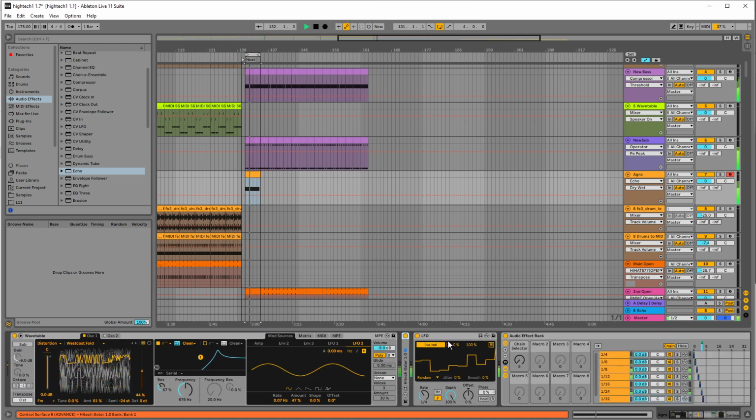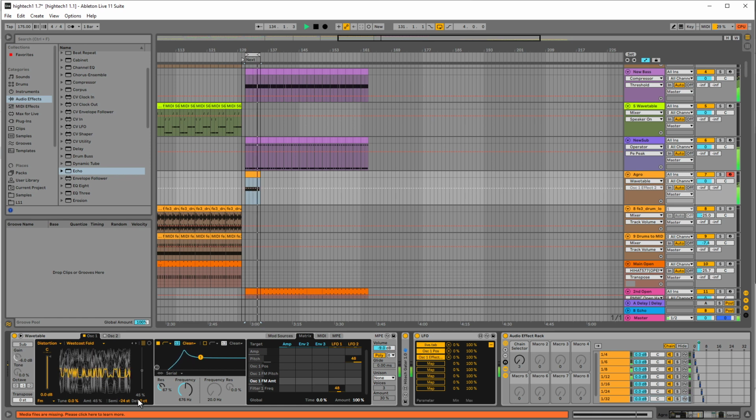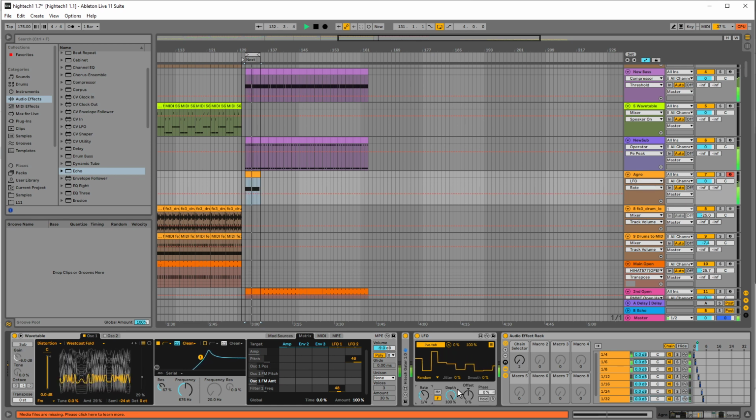And let's also assign the LFO to, let's get rid of the oscillator 1 LFO. Let's assign it to this. Actually, let's get rid of the FM amount too. We'll map this to the FM amount. Let's make this faster.